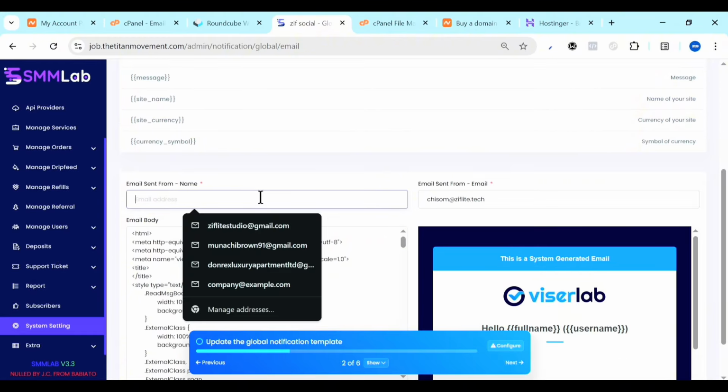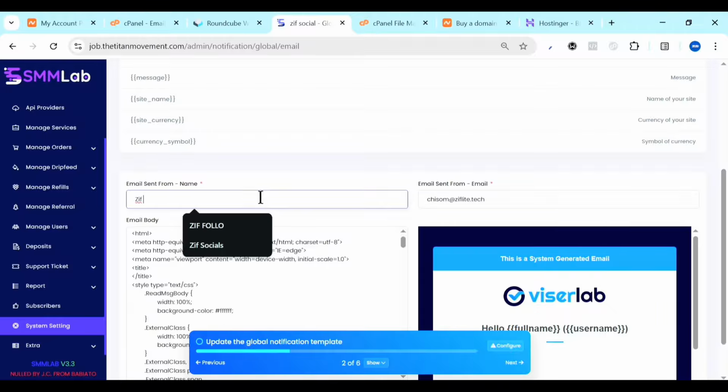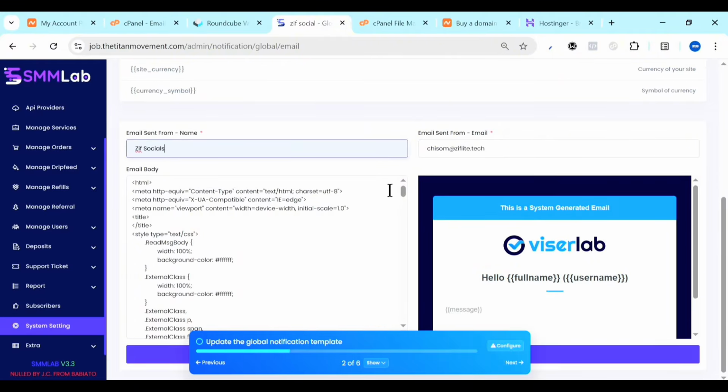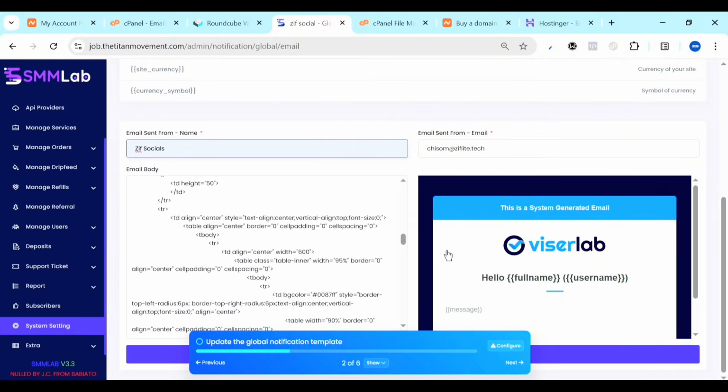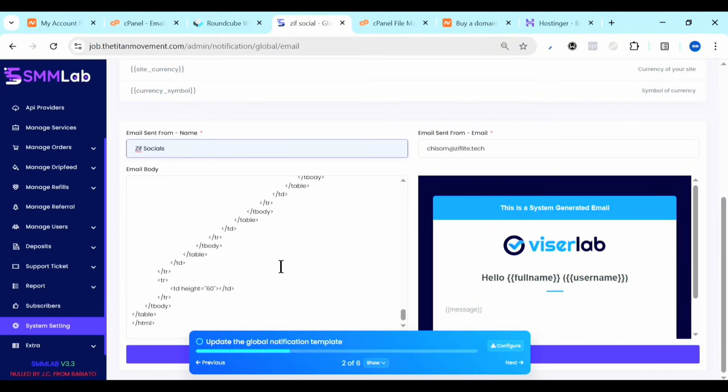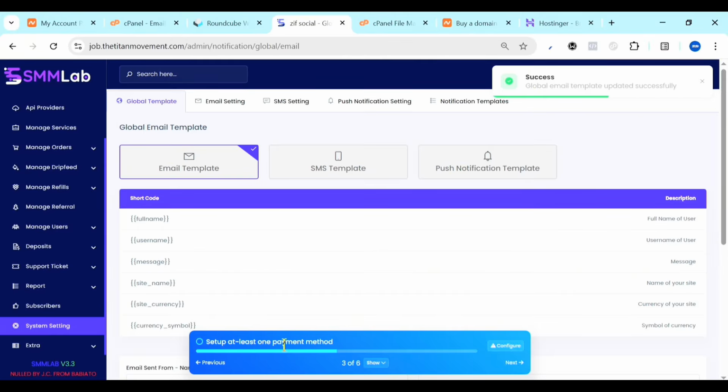Then I'm going to put Ziff Social as the name that the email is coming from. Right? You could clear all this and just leave it empty, so all of this will depend on what you want. Just click on save. The next thing it requires is set up one payment method.